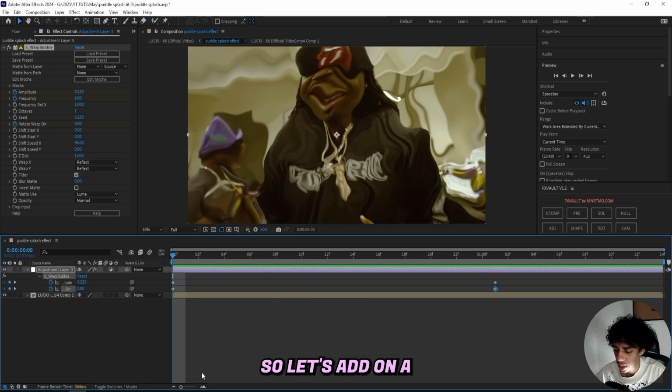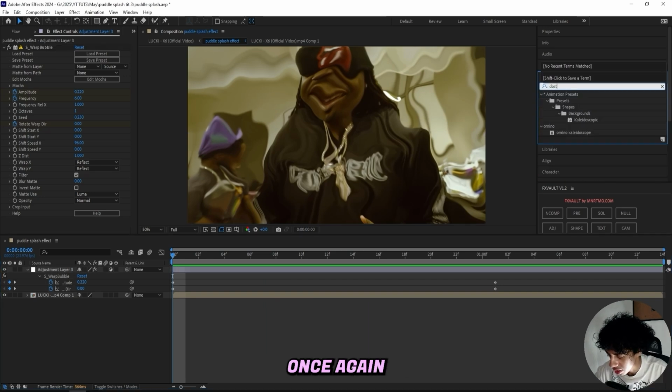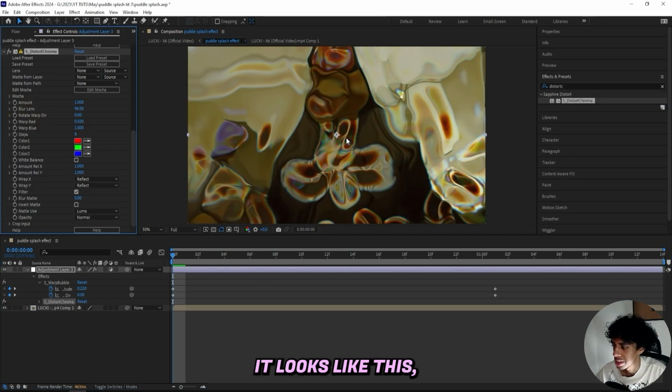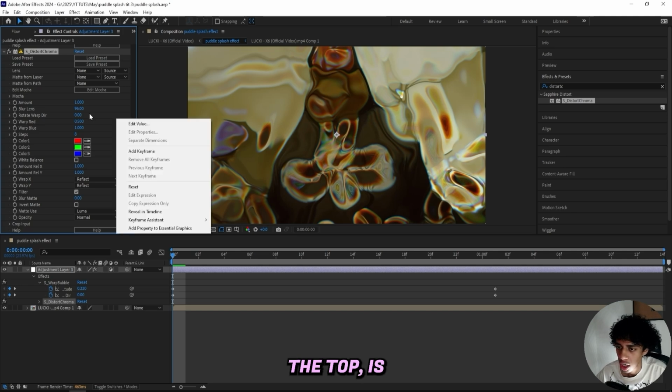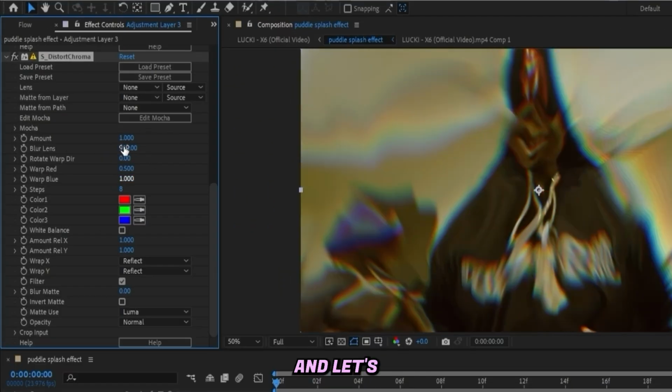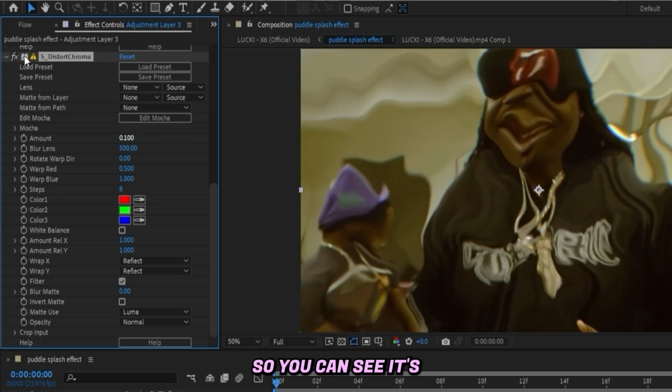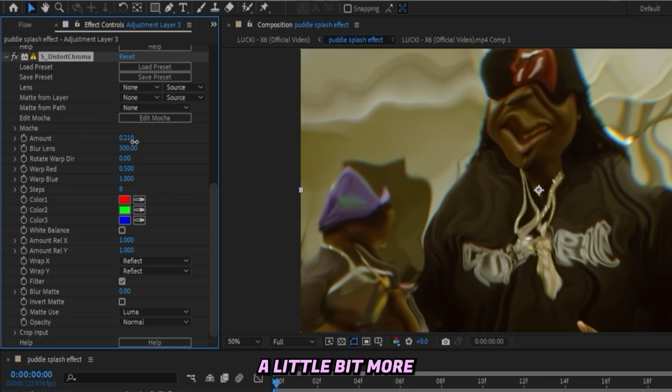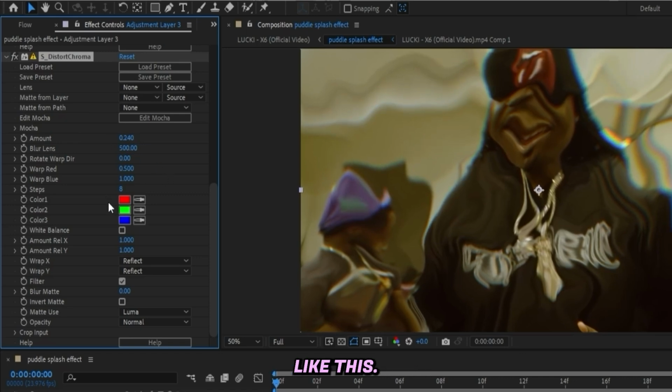So let's add on a Distort chroma effect, once again from Sapphire. So right now it looks like this, which is way over the top, it's way too much. So let's turn up the blur lens to 500, and let's turn down the amount to like 0.1. So you can see it's not too much going on right now. You can even drag up the amount a little bit more if you feel like it, to something like this.